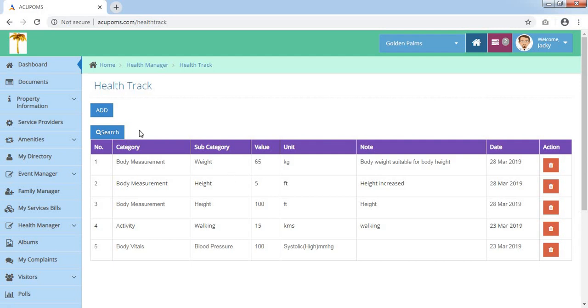So we need to add the personal information like body measurement, the weight, the unit, and we also need to update, maybe if we want to update the net body weight suitable for body height, then action, whether we want to delete this, the activities, this kind of thing we can update in the health manager.